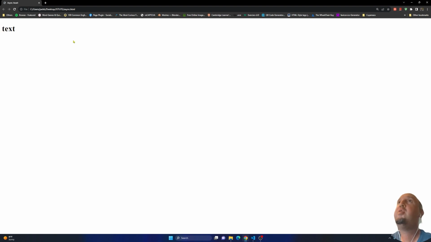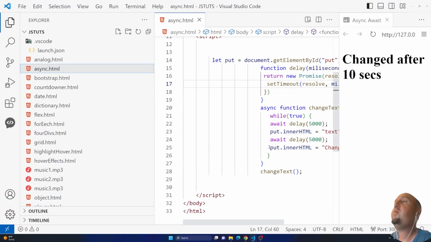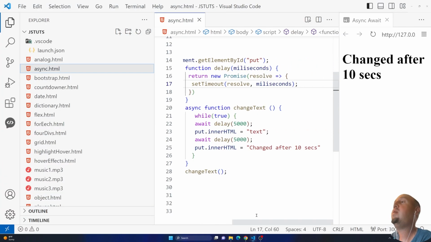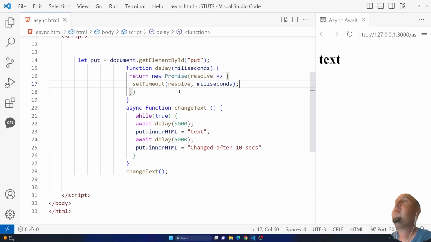Now it says put something here, so you see it becomes text. Then it will change it to 10 seconds. And now it should go back to the first one again, and to the last one. So you see it will run forever. I hope this works. But I'm going to remove it from here because I don't want VS Code to crash. So I'm going to get rid of that while true.